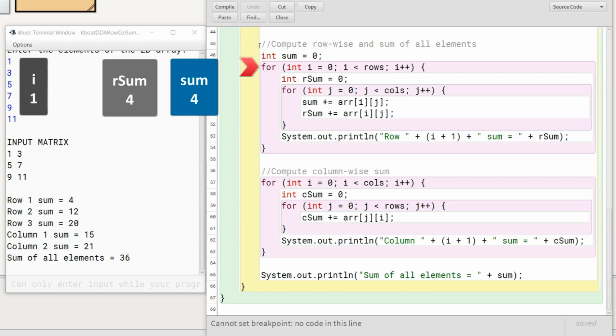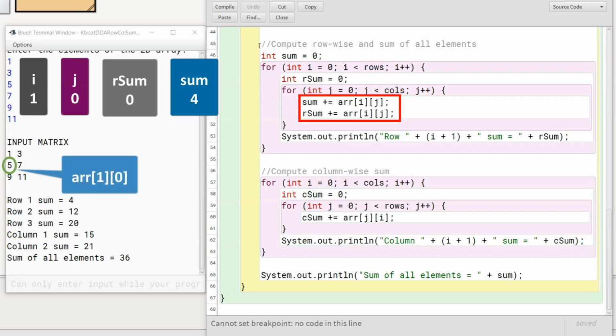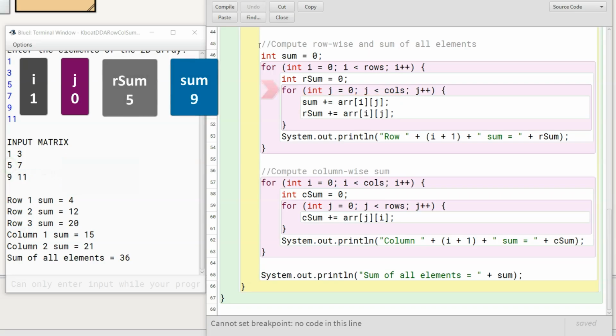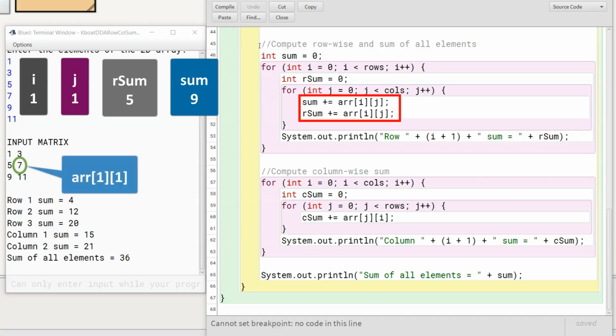i becomes 1. We reset rsum to 0 as now we want to compute the sum of the next row in rsum. j starts from 0 again. arr[1][0] is added to both sum and rsum. Sum becomes 9 and rsum becomes 5. Next, j becomes 1. arr[1][1] is added to both sum and rsum. Sum becomes 16 and rsum becomes 7.